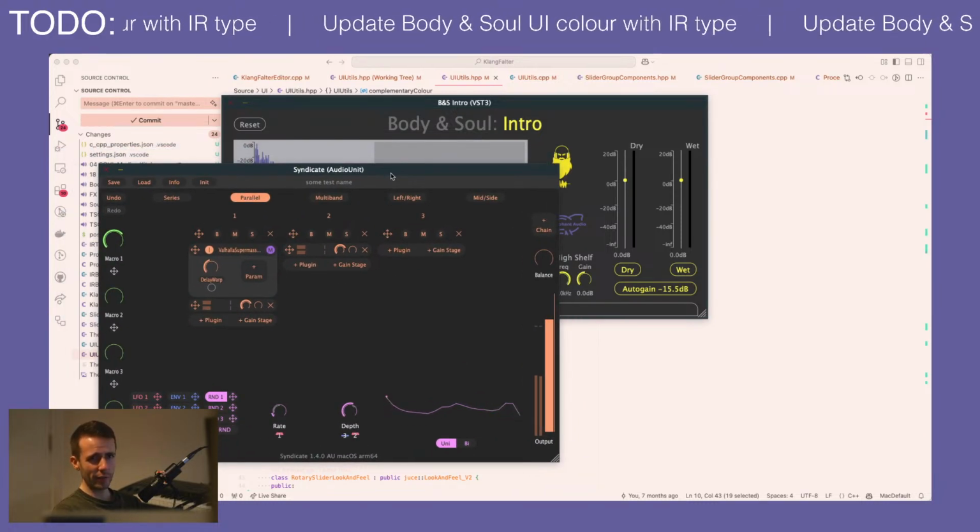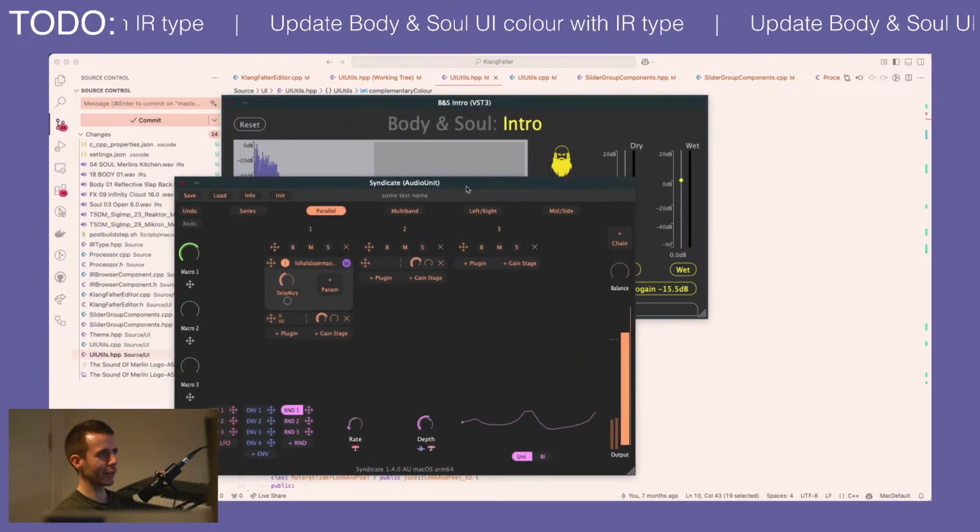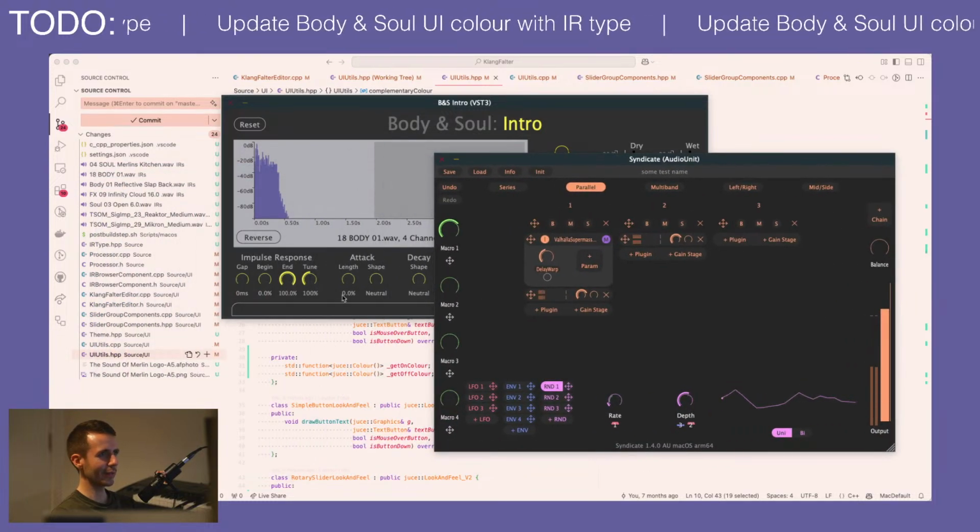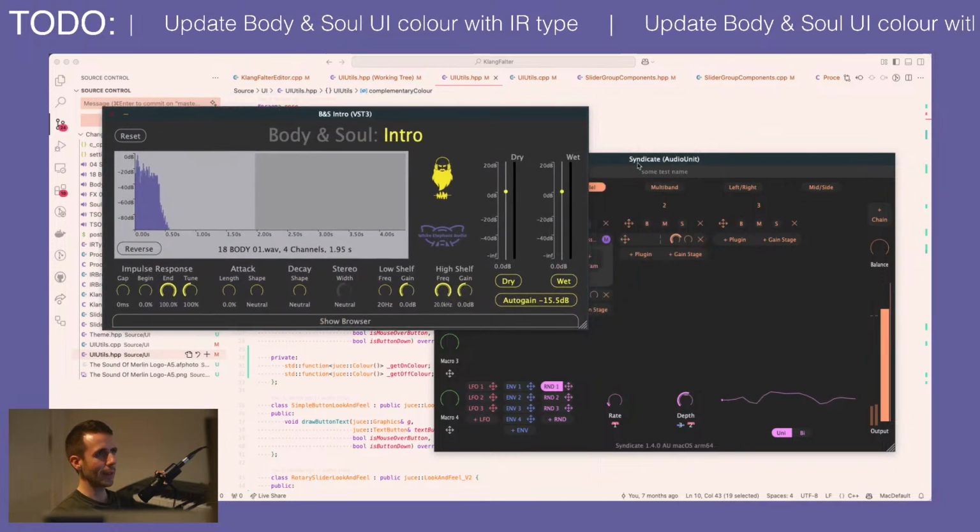Yeah, hopefully this has been kind of interesting, even though it was mostly just UI changes, some color related things.